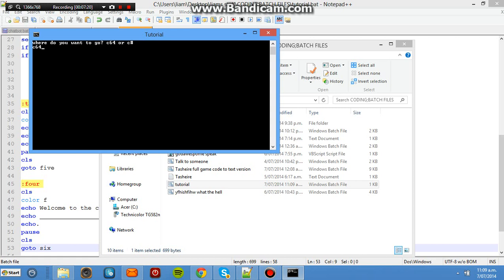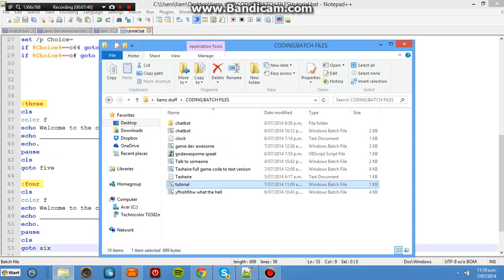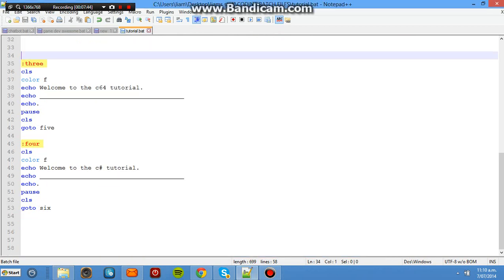Now you have to make sure you type the exact thing, because if you put a capital C64, this will not load. So you really got to make sure you type it in exactly. So we press enter. Welcome to the C64 tutorial. And there we go, cannot find the file, because the file was not created, we're not even up to 5 yet.